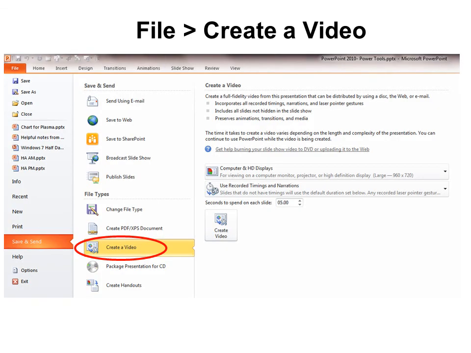You can also take all of your animation, everything that you've saved into your PowerPoint, and then create a video from it and share it with anyone, including YouTube, which is what I'm doing with this presentation.